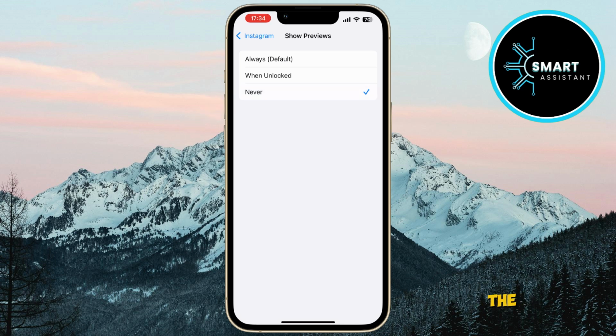Once you've done that, the content of the messages will no longer be visible on the lock screen, and it will look something like this on my phone's screen.